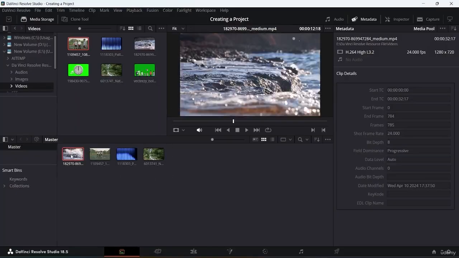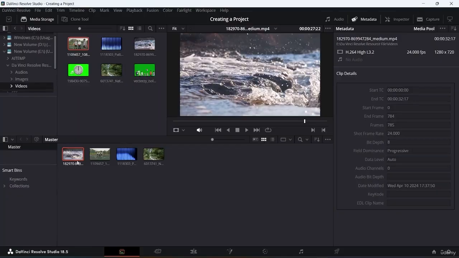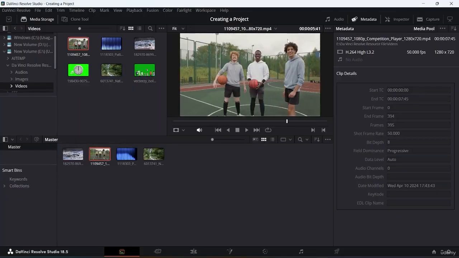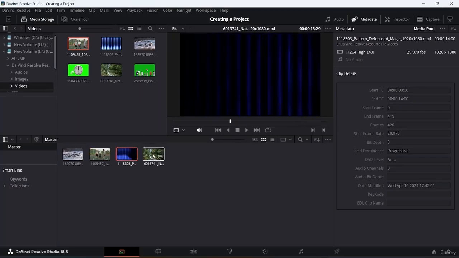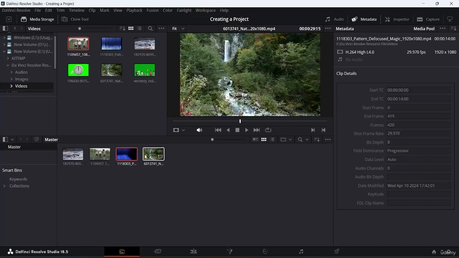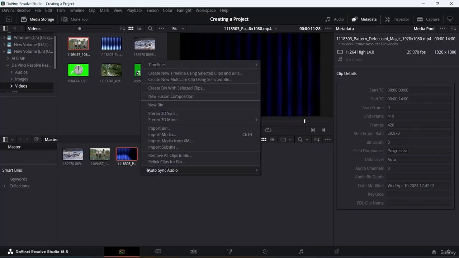If I want to see a preview, I can just click here once and I can see the preview here in my source monitor. Okay, so you guys can come here and see a preview as well. And if you just hover your mouse over these media folders, you guys can work with that.